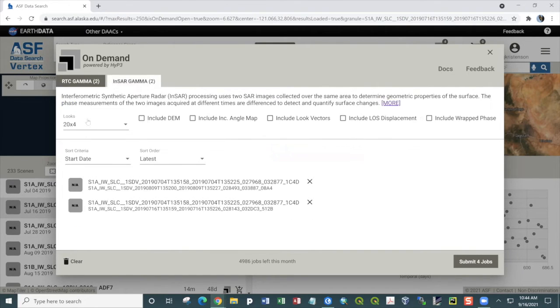Now I'll take a look at my InSAR options. So the number of looks will drive the pixel spacing of the output product. So if I choose 20 by 4, my output product will have a pixel spacing of 80 meters, which in most cases is going to be sufficient. If you choose the 10 by 2, that gives you a 40 meter resolution or pixel spacing image, and it's a much larger data file, so it's a little bit more cumbersome to work with. But if you do require that higher resolution, then you can choose this option instead. But just be aware that when you do that, it takes longer to process, but it also is more cumbersome to deal with.